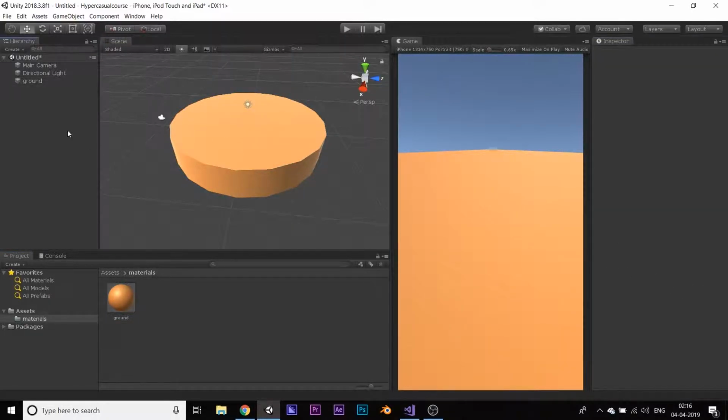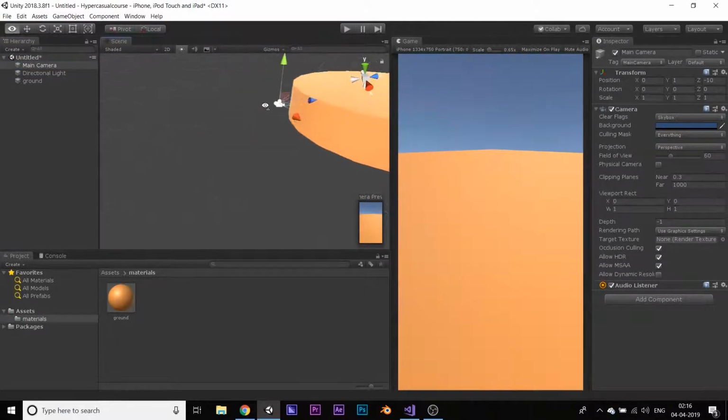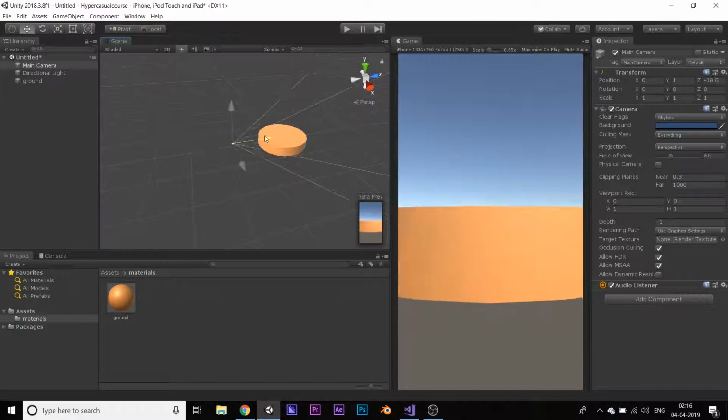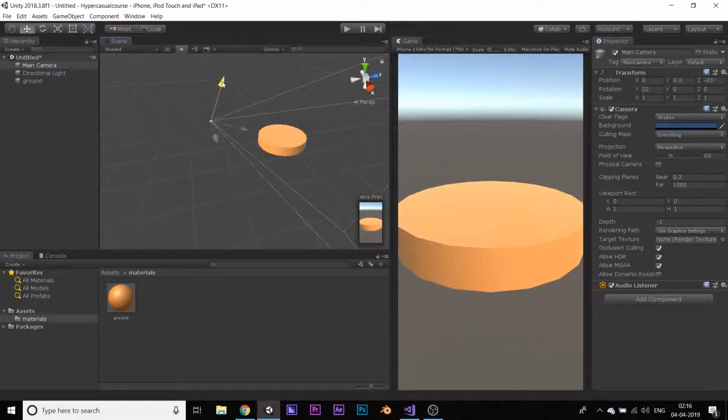Next, let's set up our skybox. Okay, wait, let's change the position and rotation of the camera so our ground is clearly visible. So let's change it to 22, something like this. Alright, now let's set up our skybox.